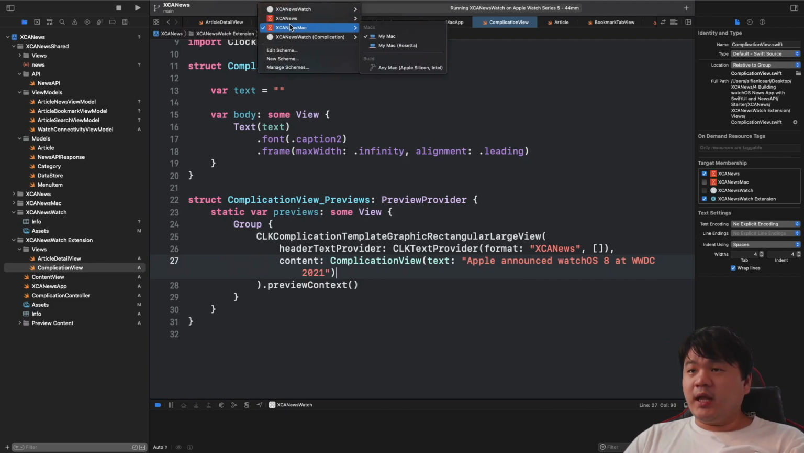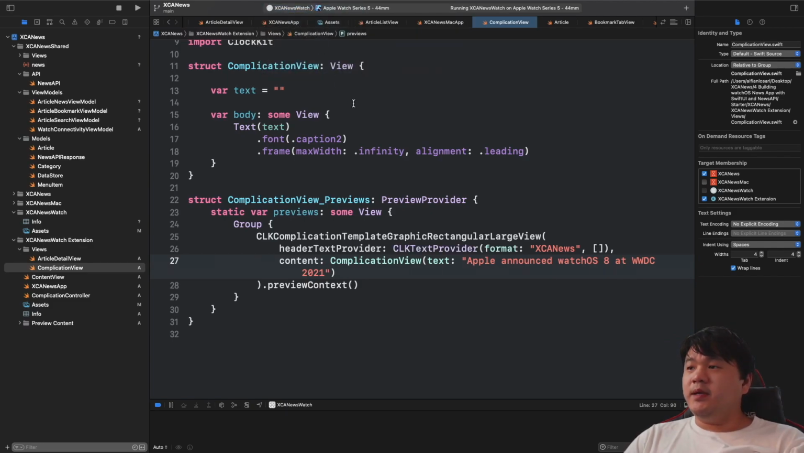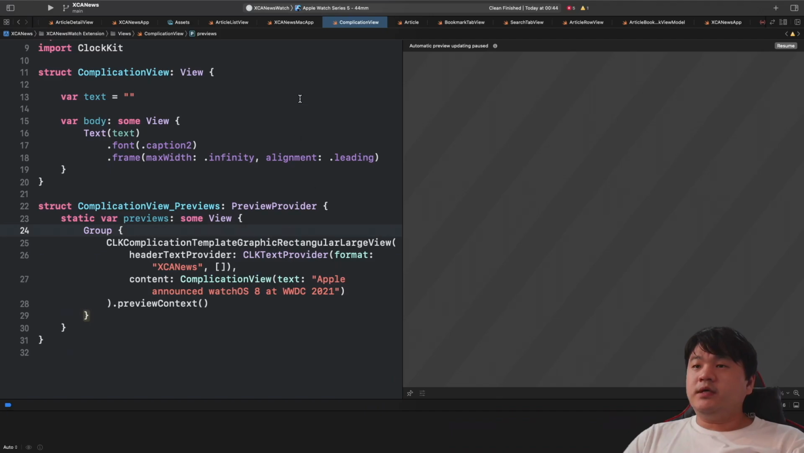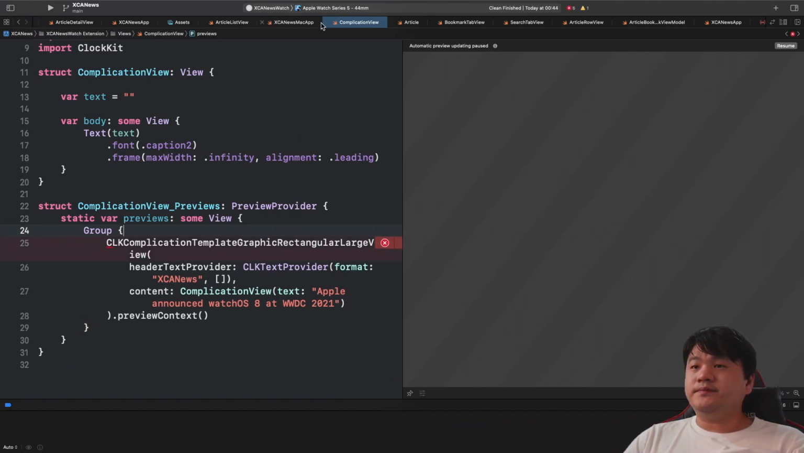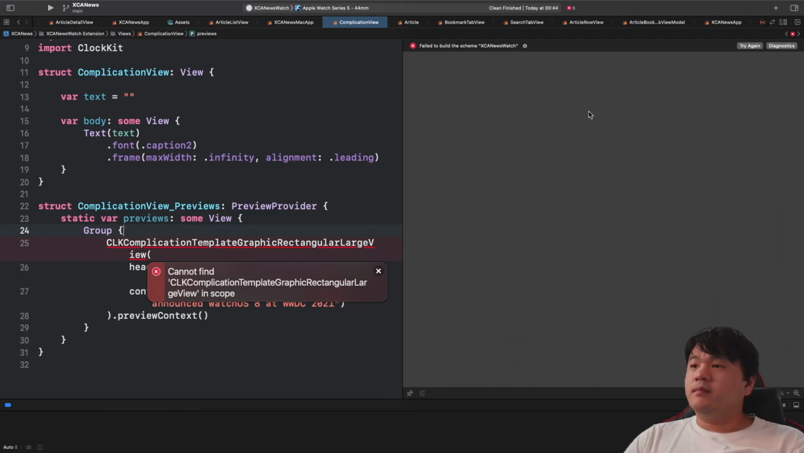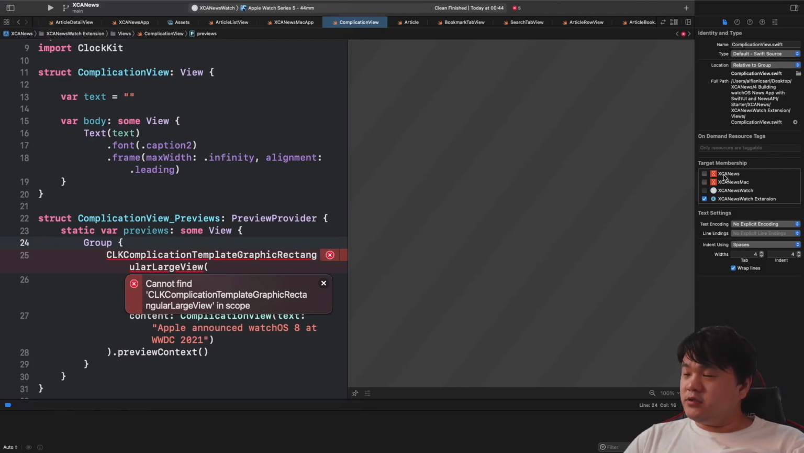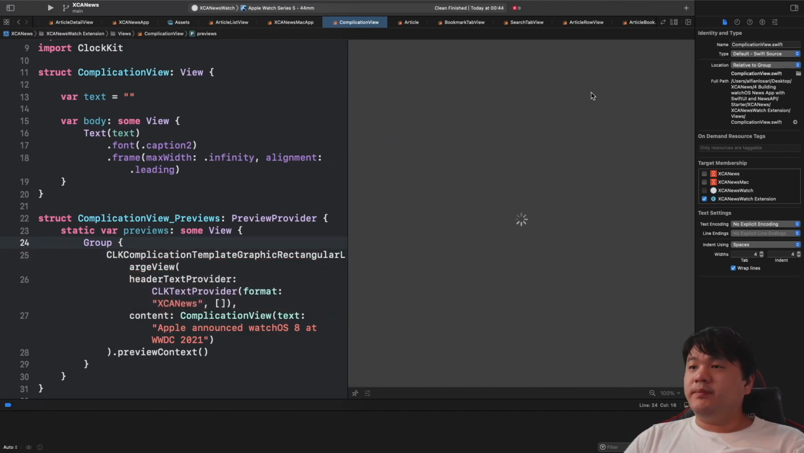Let's make sure to select Xcode News Watch as the scheme here, and then enable the preview. So make sure to select the Xcode News Watch here as the scheme, and then click on this resume. There's an error here. I think here we incorrectly added this Xcode News iOS target as the target membership for this. So let's uncheck this Xcode News. Make sure only the Xcode News Watch extension is selected. Okay, now let's resume the preview.